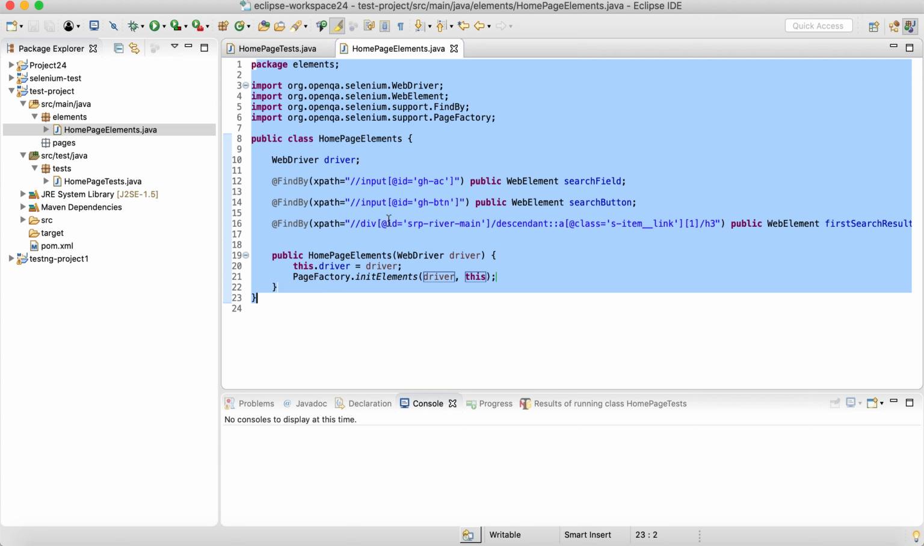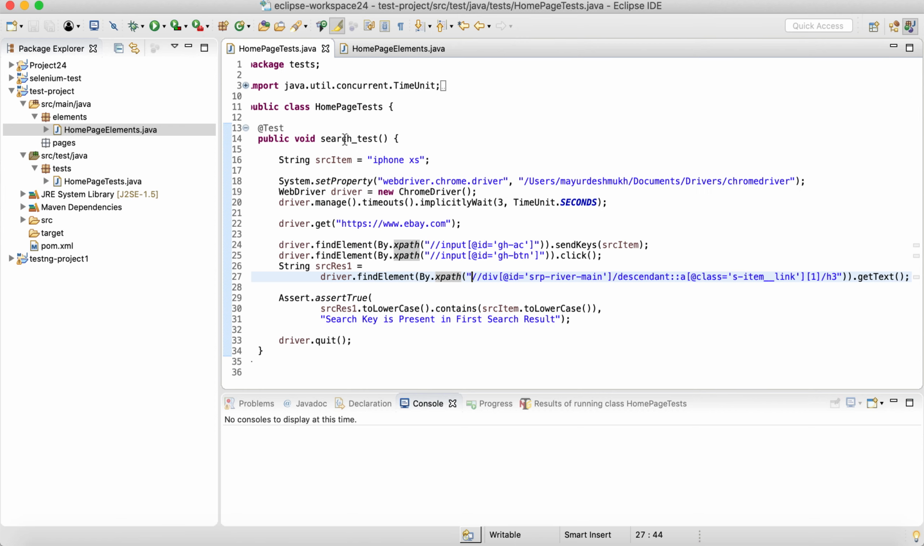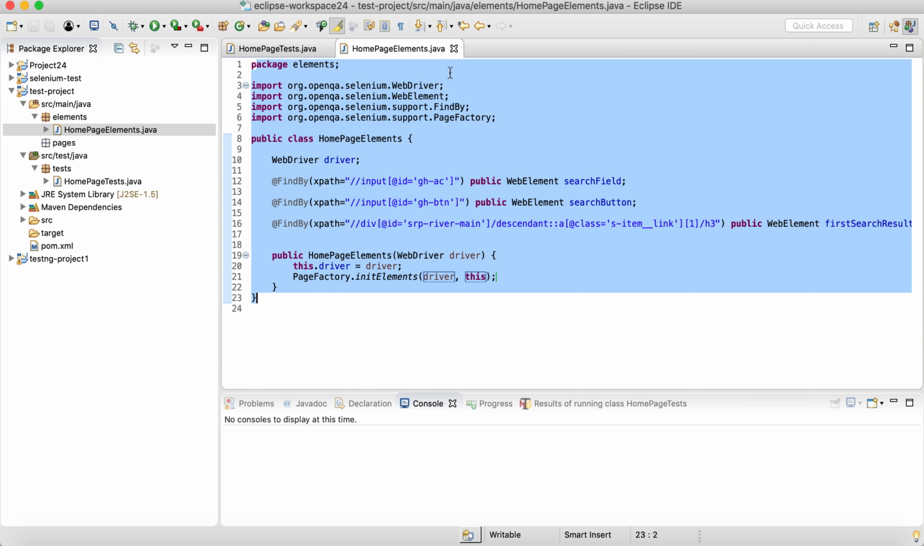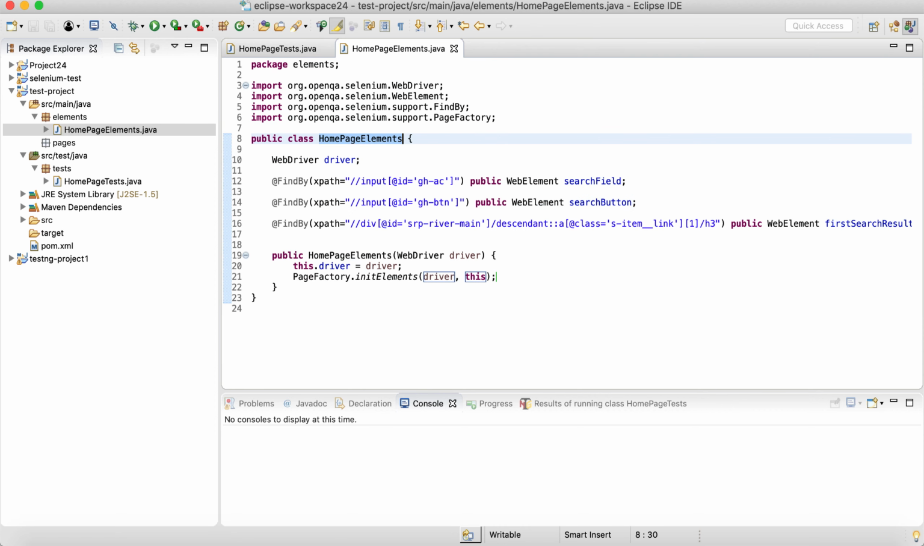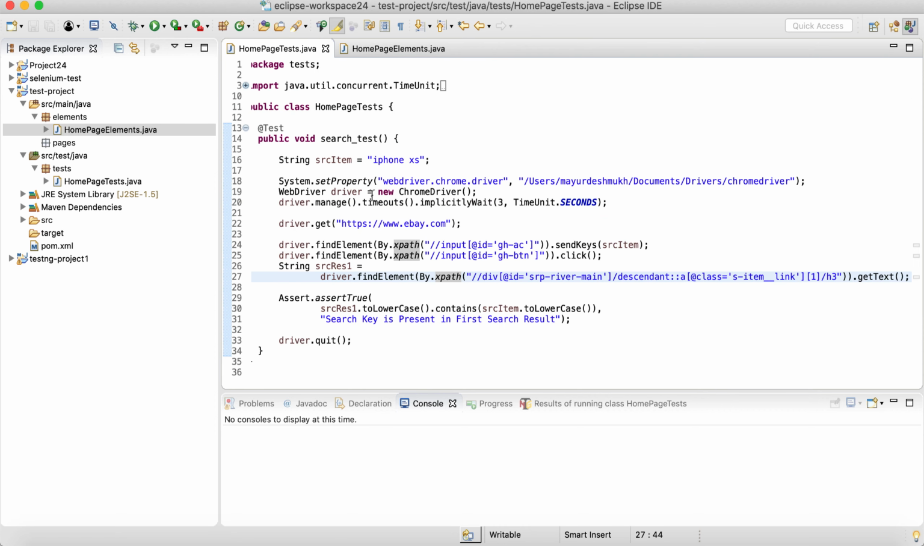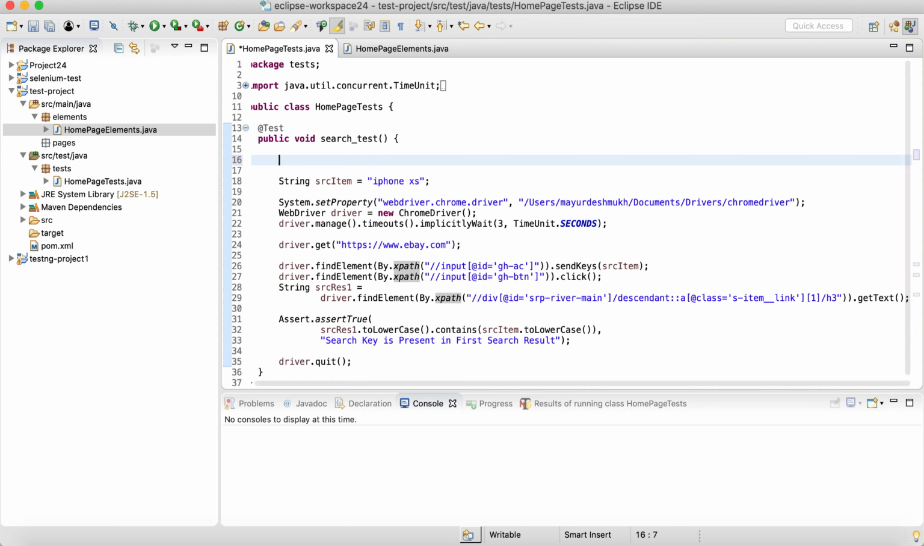Likewise, we will create the page factories for other pages inside the application. Now how to utilize this? Because it's just one part. We have just created the page factory. How to utilize it inside our test? To utilize it, first we need to create the object of that page factory. So over here inside our test, the first thing that we'll do is create the object of page factory.